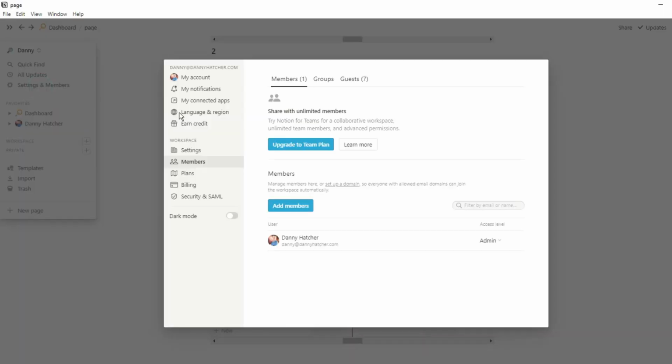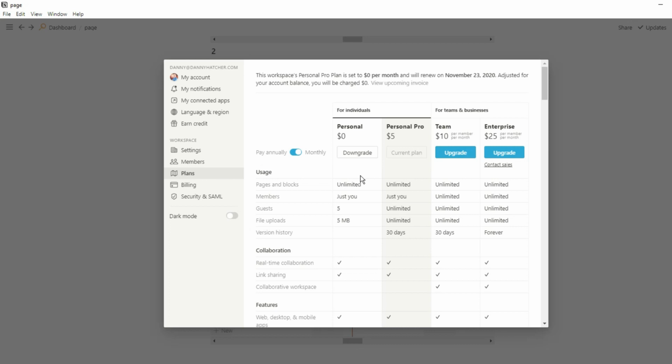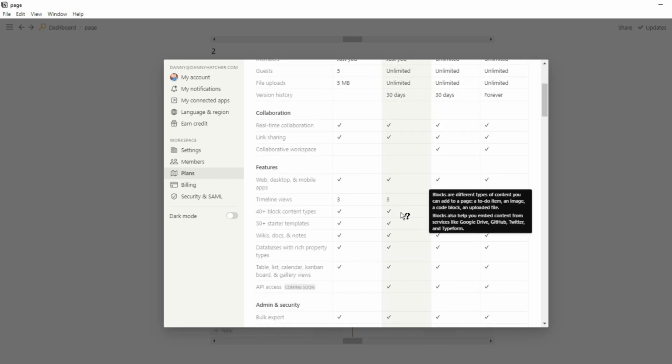So the free plan, as of the time of making the video, it says you can use the timeline view 3 times. Now I don't know whether that's going to be 3 different views of the same database or 3 different databases with a set amount of views. I'm not sure how that would work. Then the Pro plan, you have 3 as well. Business plan is 5, and then Enterprise is unlimited.